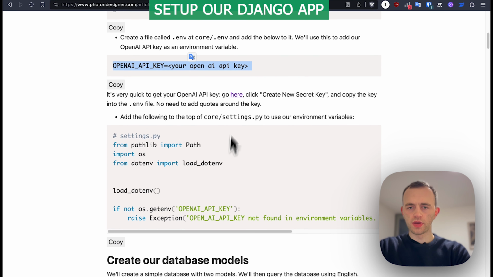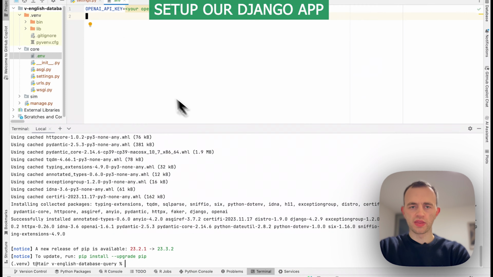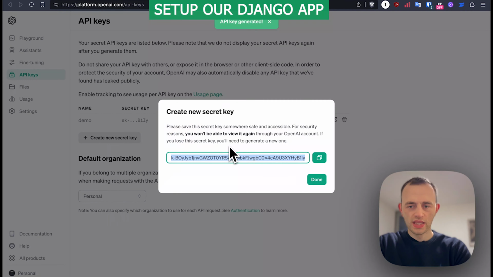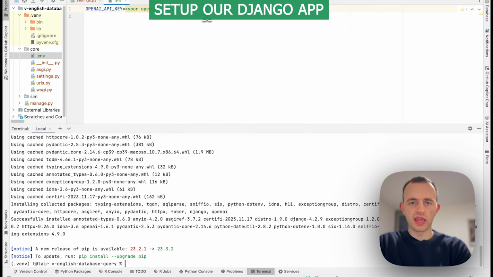Then you go here, create a new key, and copy the key into here, which I will now do. Okay, so here's your OpenAI key. Copy that and put it here into your environment variable. This is akin to your password. I'm going to delete this after, but keep yours safe.